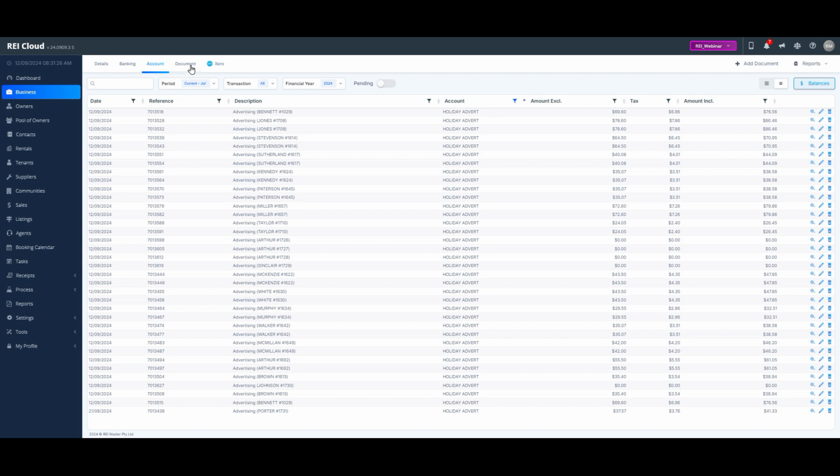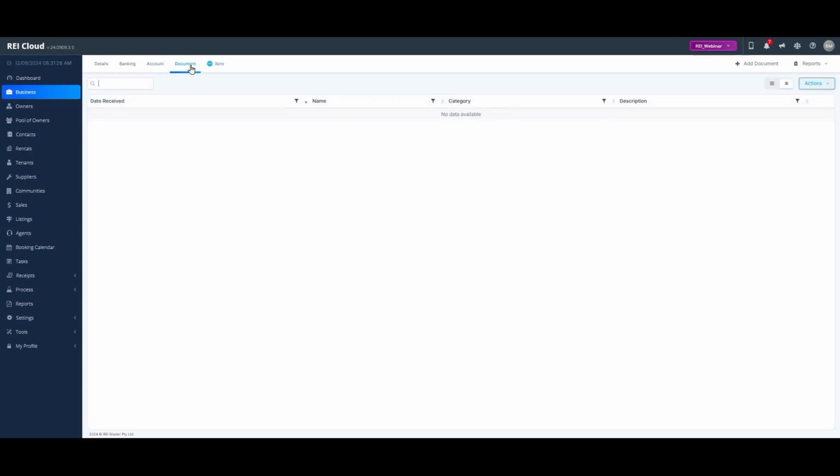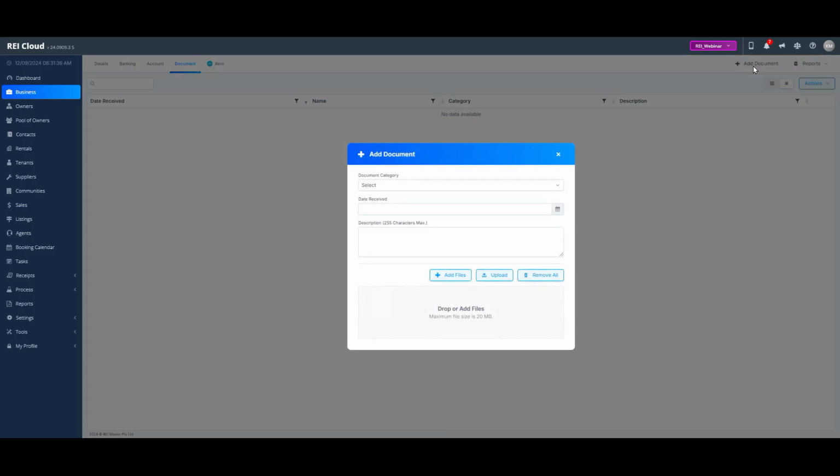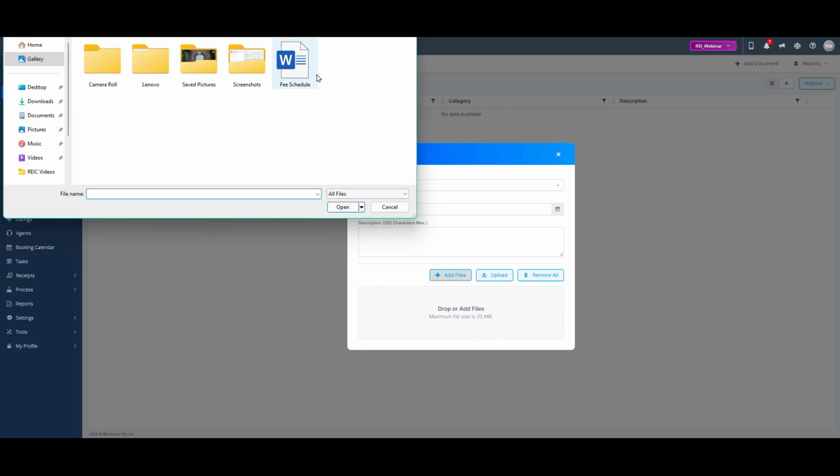This is where we can see any documents that are attached to the document management system in REI Cloud. To add a document, we simply click on Add Document. In the screen, we can attach the document to a document category, add a date that the document was uploaded, and also pop in a description about the document. We then click on Add Files, and we can then browse our device to add the file.